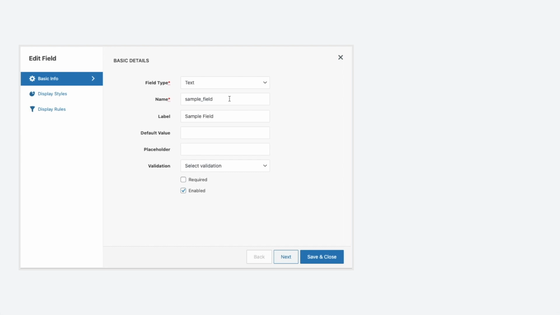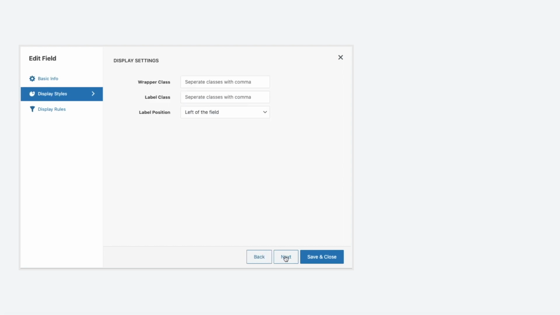Set a suitable label and provide a default value if necessary. Or you can provide placeholder for the field. Set validations for fields. Even manage add to cart by setting field as required or not. On the Display Styles tab, you can provide additional styling using label class or wrapper class. Provide a position for the field label.